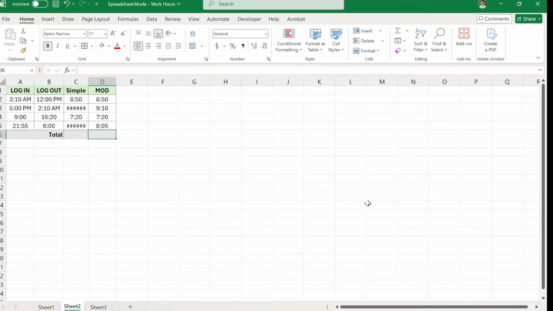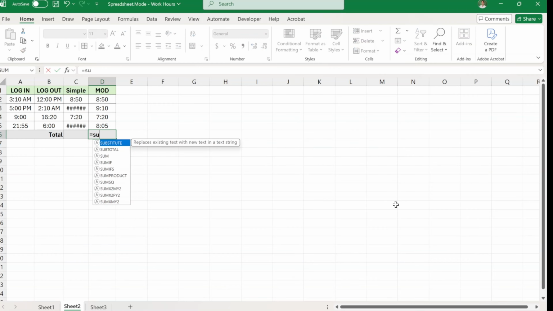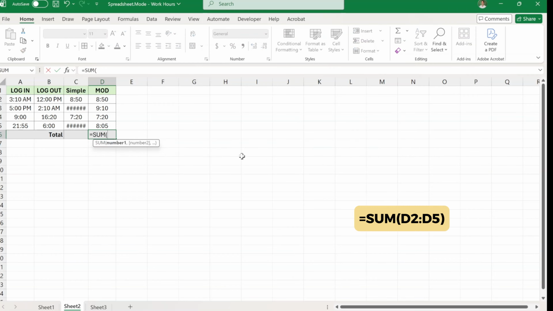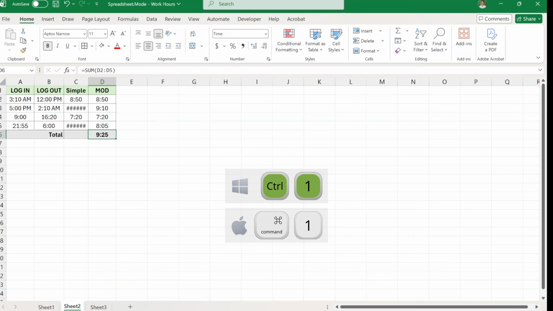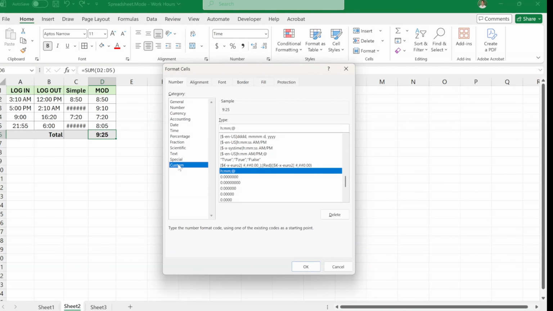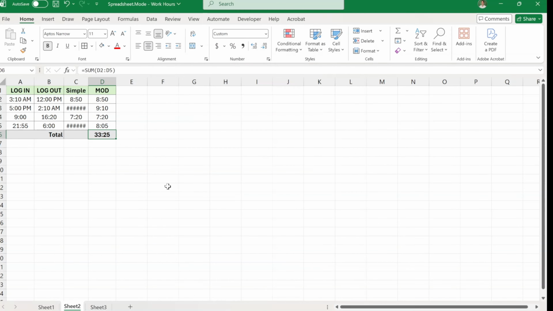Let's add the total hours. In the second column, enter a regular sum formula and select the range. The total doesn't look right. Excel resets the hours after every 24-hour cycle. Press Ctrl+1, open Custom, and type [H]:MM. The square brackets tell Excel to keep counting the total number of hours instead of starting over after 24. Now everything is calculated correctly.